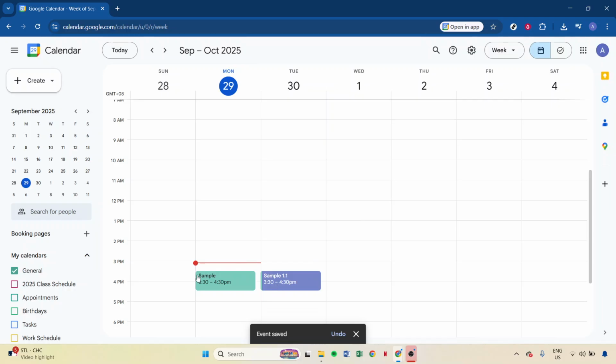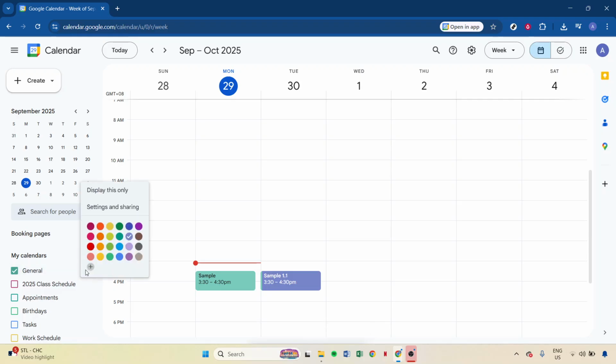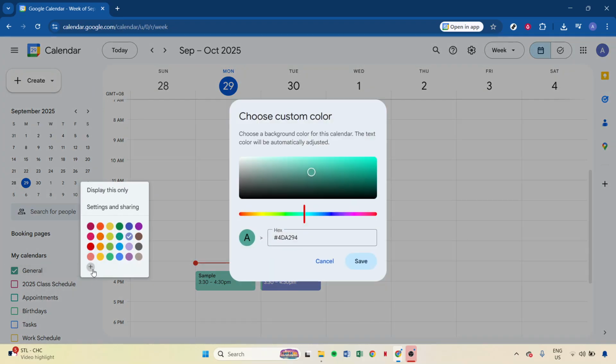On the left sidebar of Google Calendar, you'll see a section labeled My Calendars. Here, hover over the calendar you want to modify. You'll see three dots appear, also known as the Options or More icon. Click these dots to access the color settings for the calendar. You'll see a variety of colors to choose from, just like with individual events.